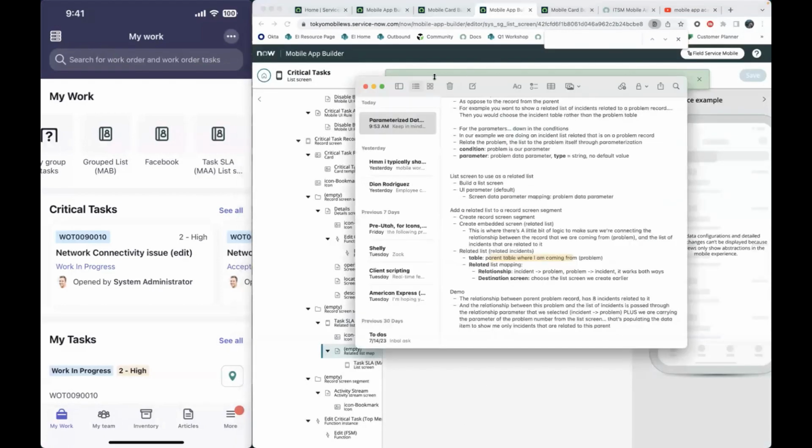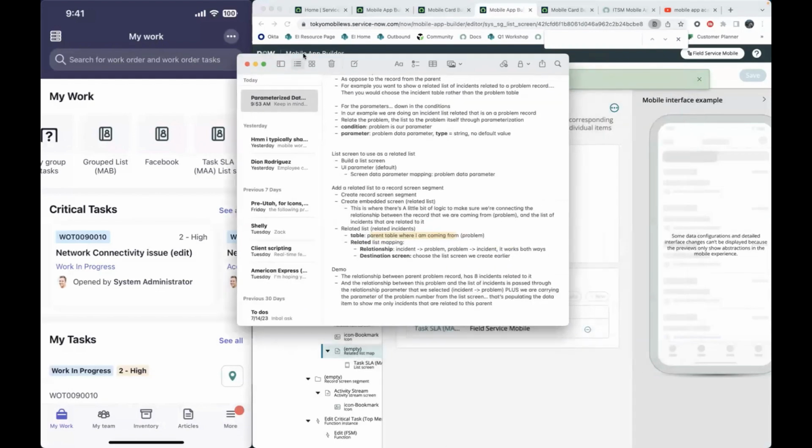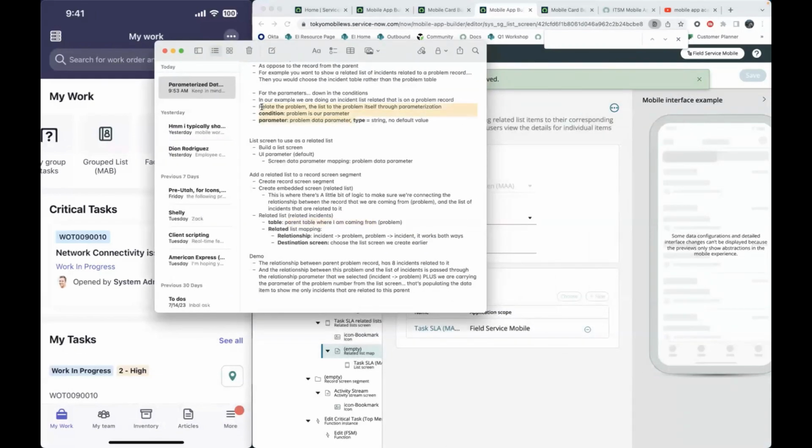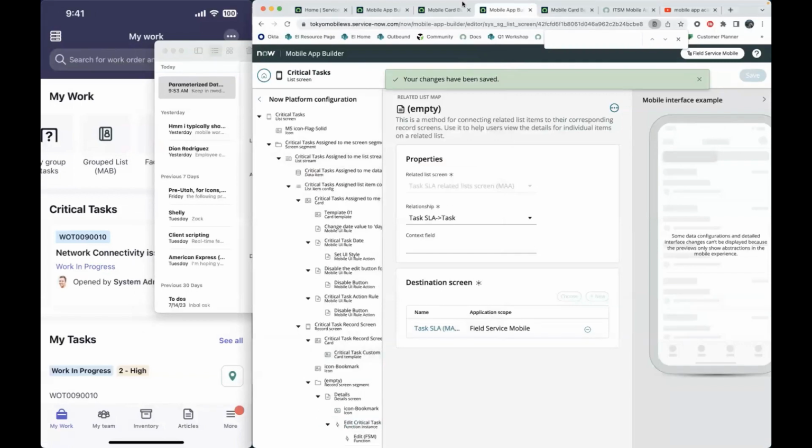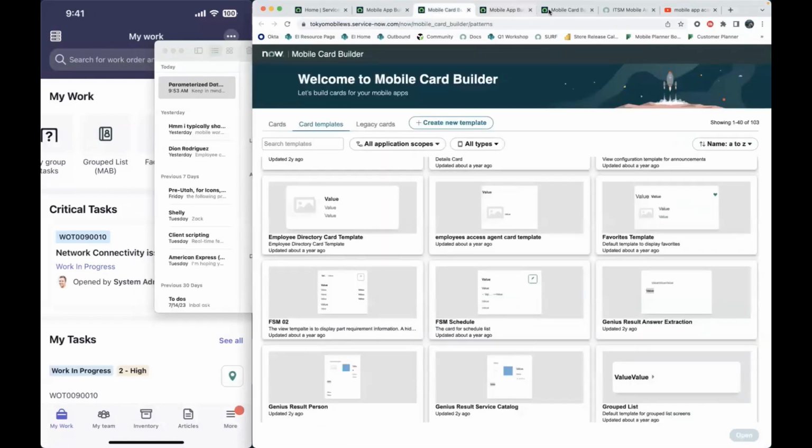Let me check my notes to see if I missed anything else. The condition is our parameter. That's correct. Oh, UI parameter. That's where we missed. We missed one huge step. This is where we went wrong. Okay, so there's just one last step that we missed.